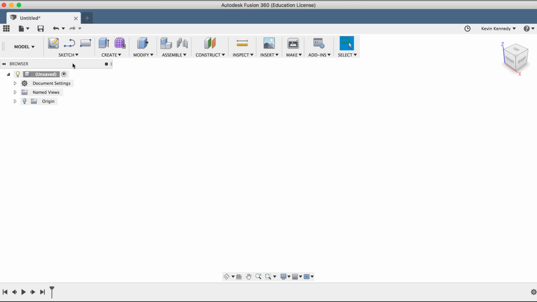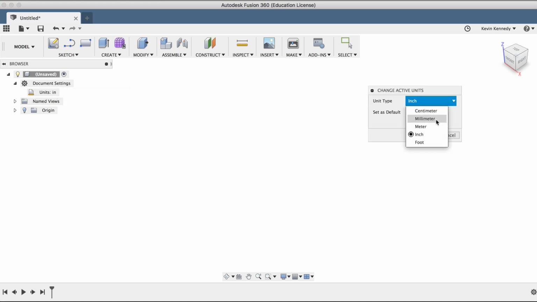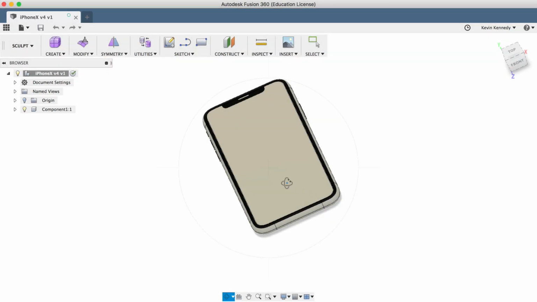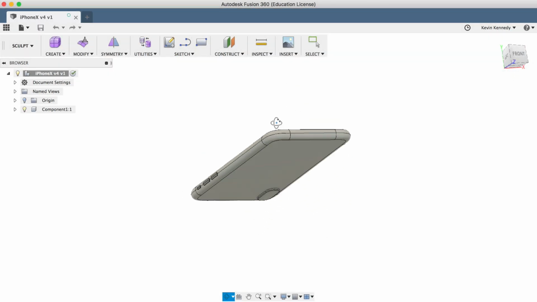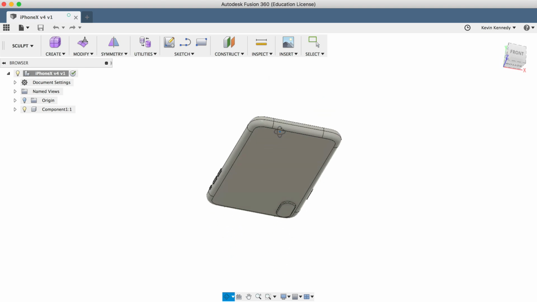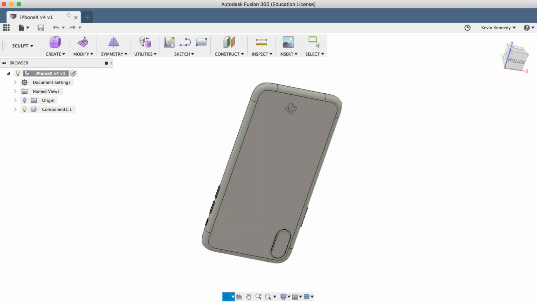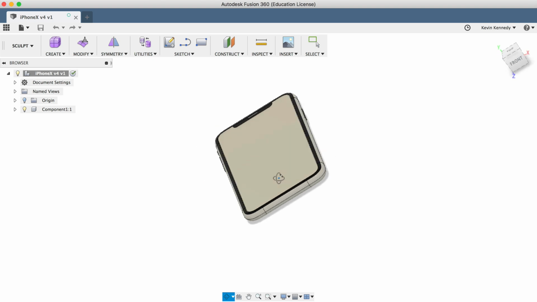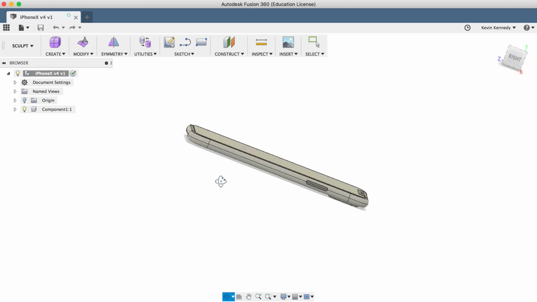Before we get started, we'll want to make sure that our document settings are set to millimeters. If they're not, you can click on the Change Active Units icon under the Document Settings and select Millimeters from the drop-down list. Now, I'm going to import an iPhone X for this demo, which I've linked up in the description. If you have a different phone, you can import the phone of your choice and follow the same steps in this tutorial, as there are plenty of free CAD files online.